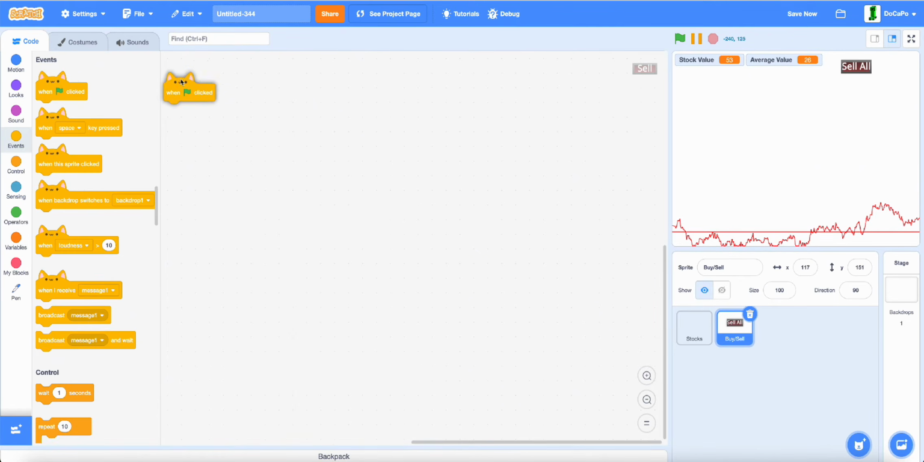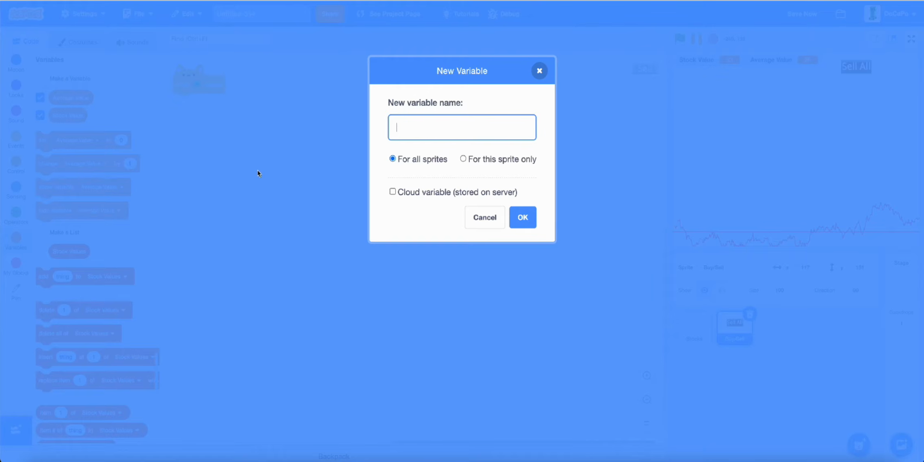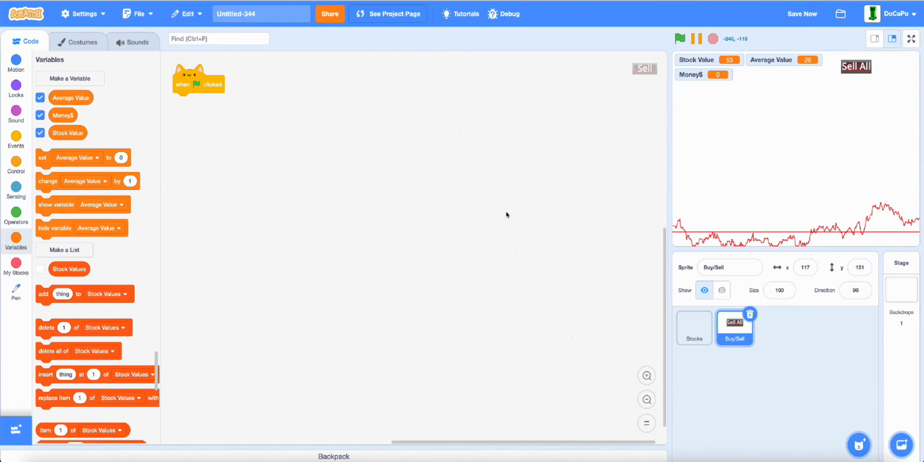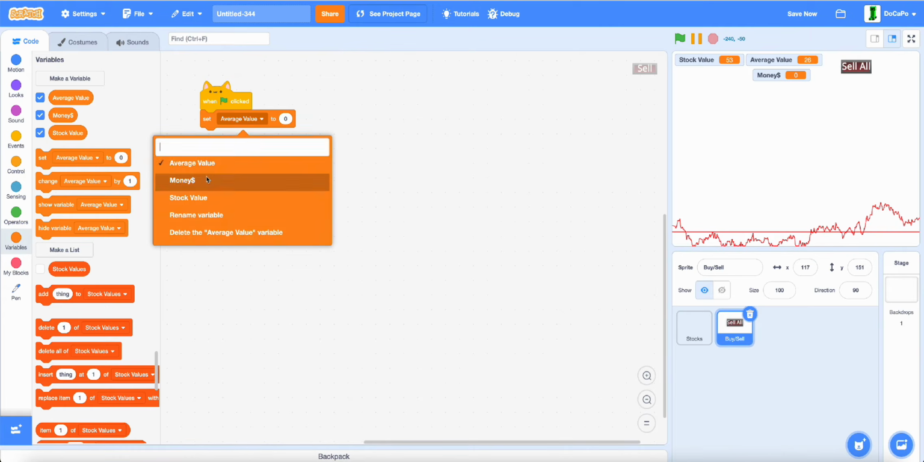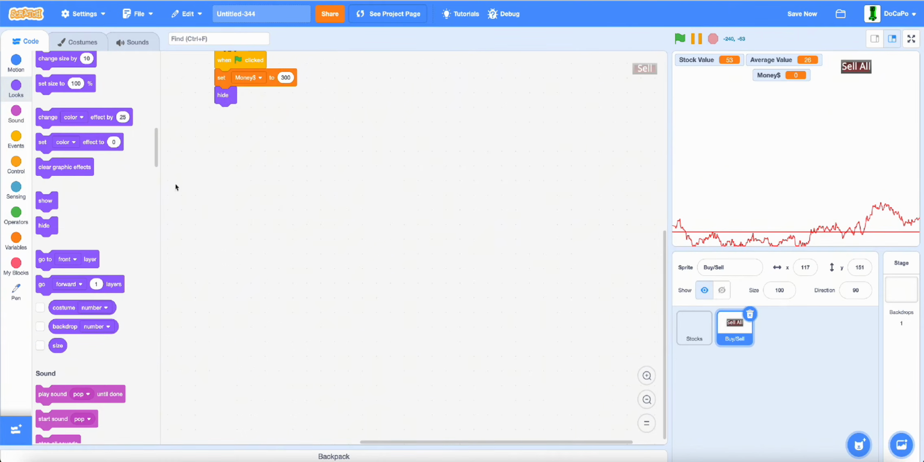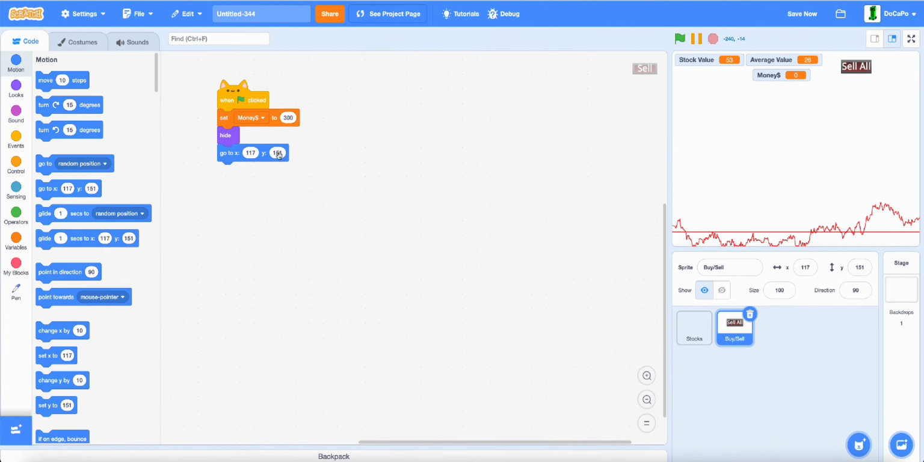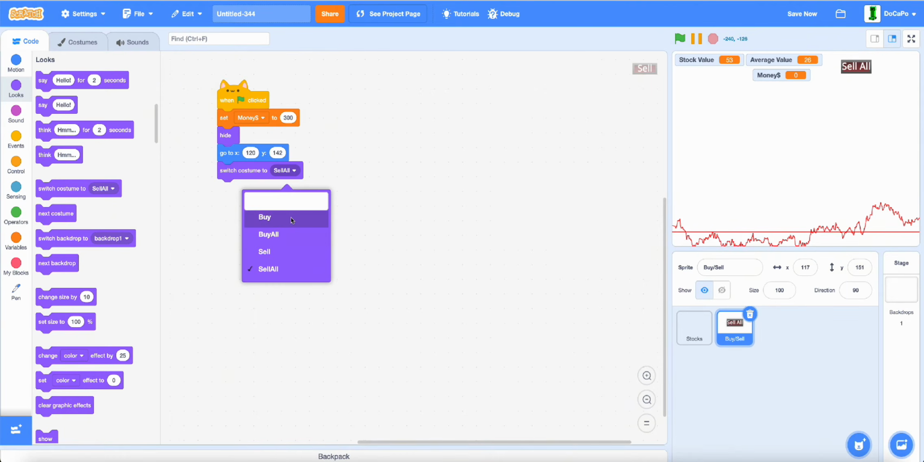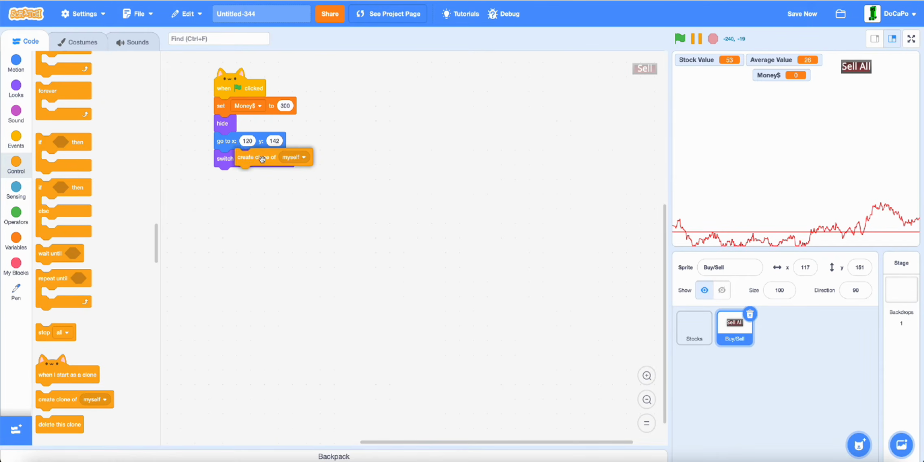Now, when green flag is clicked, create a new variable called money for all sprites. And in here, place money around there. Now, set money to 300 as the starting. Now, go to 120, 142 and switch costume to buy and create a clone of myself.